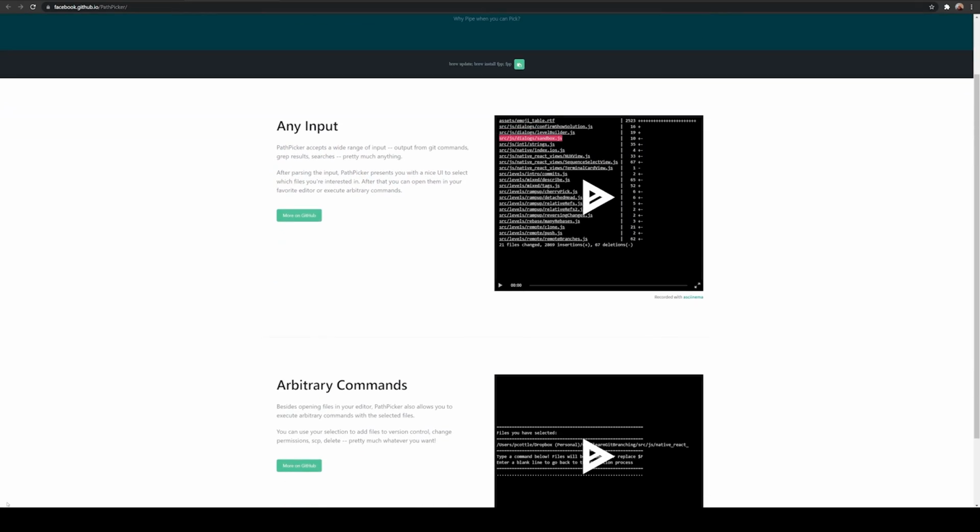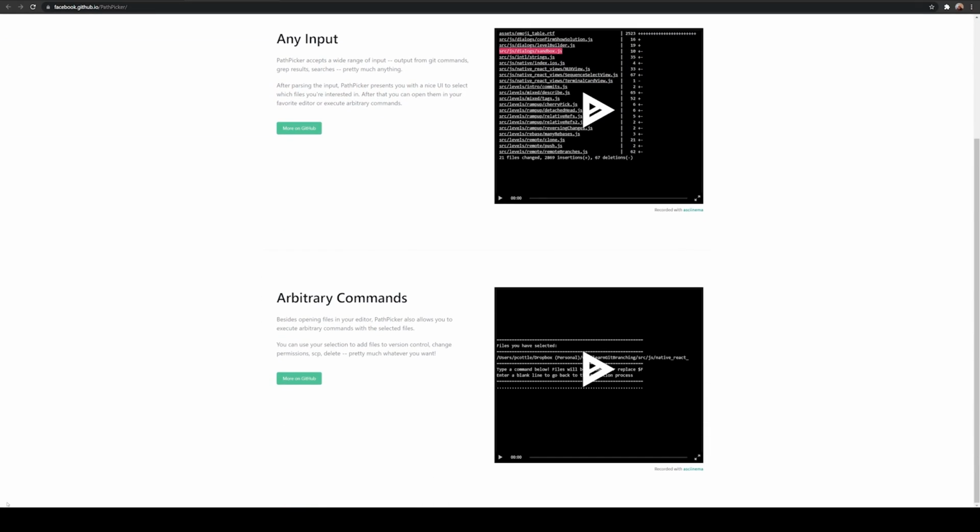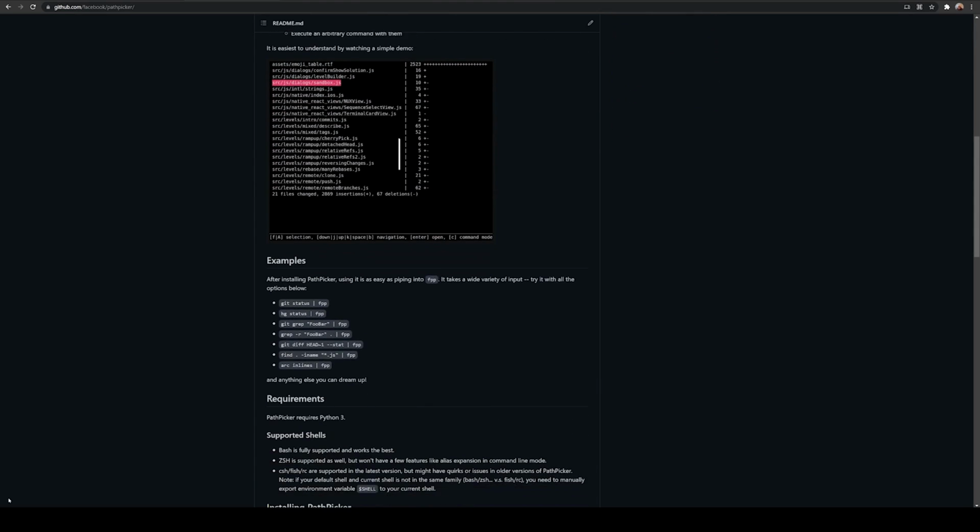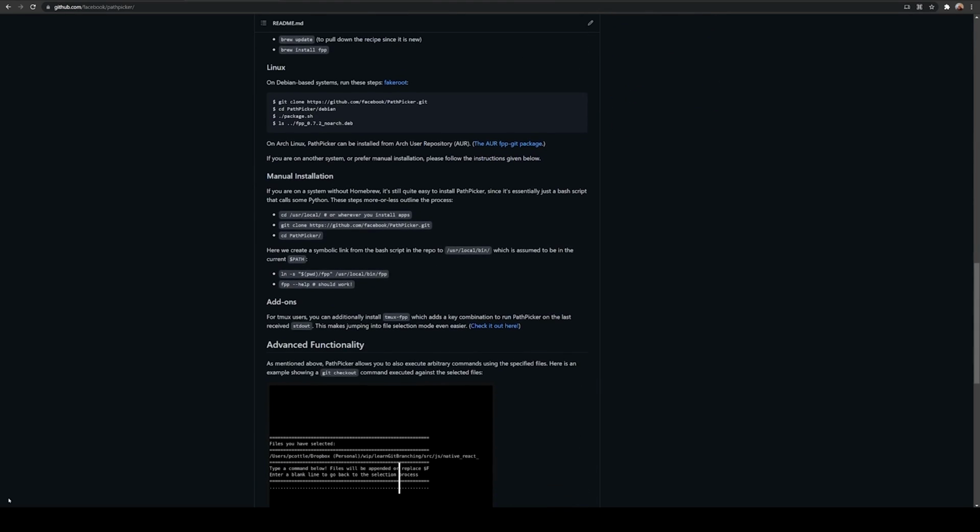To learn more about PathPicker, visit its website and check out its GitHub repo for installation guidelines and to learn more about how PathPicker works.